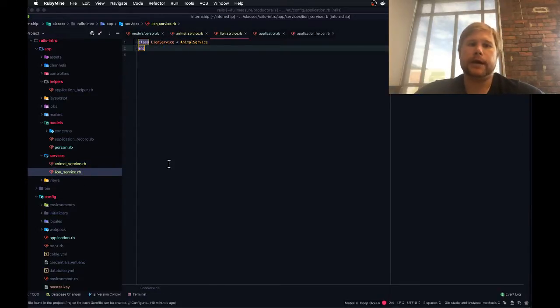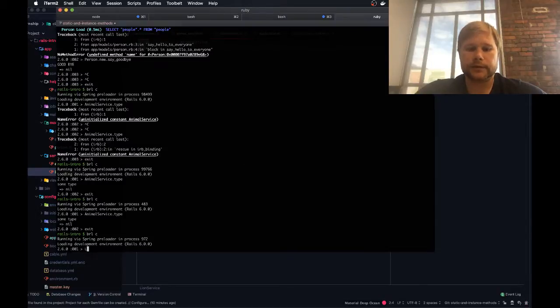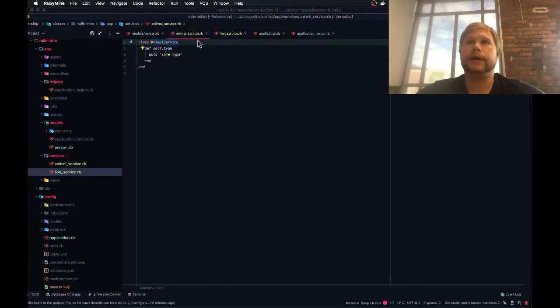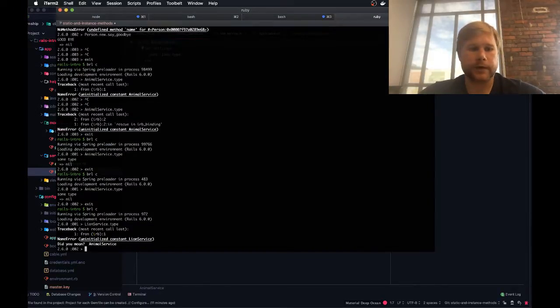So if I type lion service dot type, what's going to happen? It's going to print some type, right? But I don't have that method in lion service. It's coming from its parent. You just inherit that by default. It might not be here right now because I might have to reload.